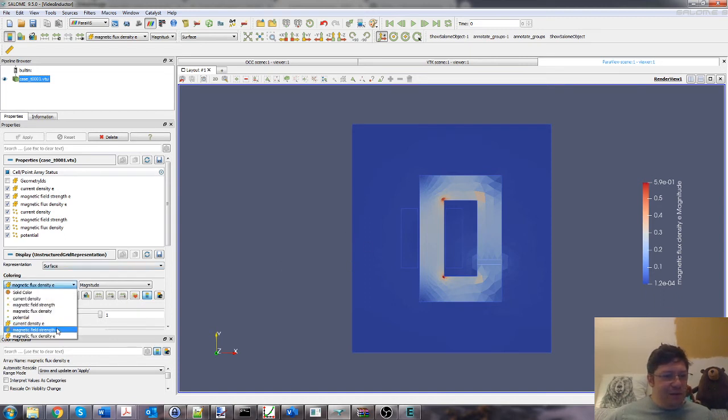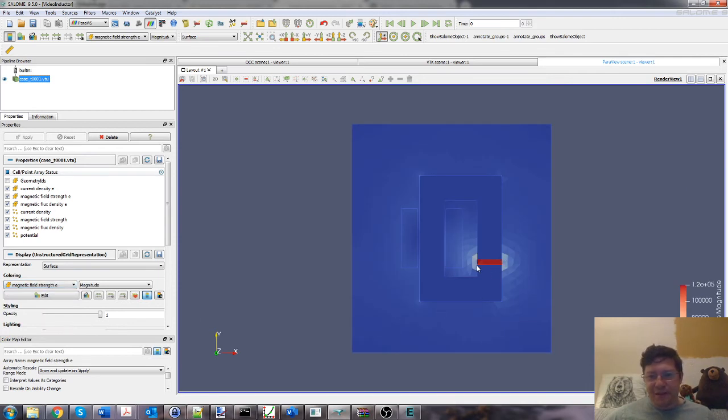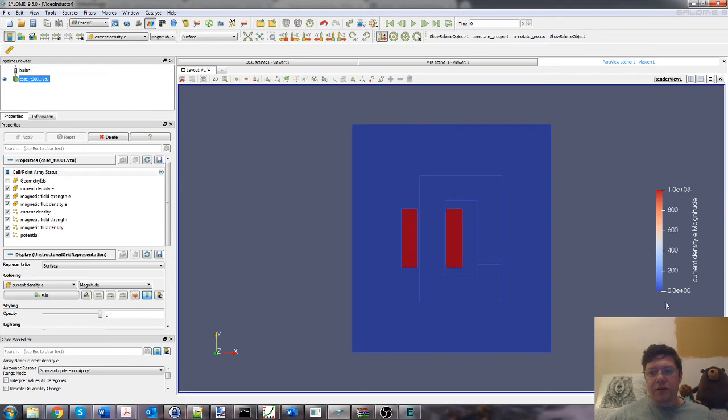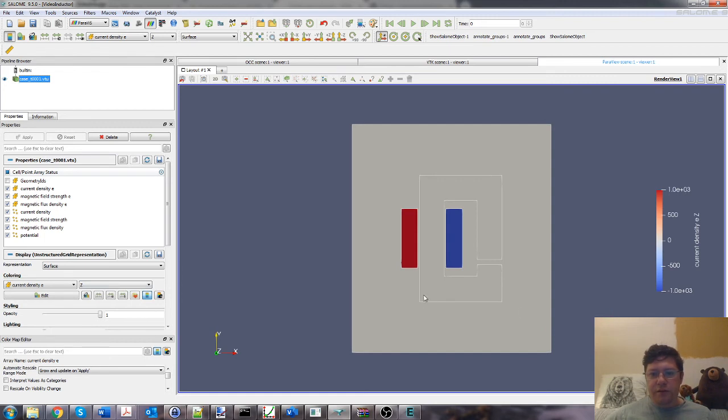You can have a look at the H field. Good, it's there. You would expect all the H to be in the gap. We can look also at the current density. That's where we injected the current, or where we determined the current density would be, and it's also the value that we determined it would be. If you're worried that they're both the same direction, it's only because we've got the magnitude up. If I look at the Z, it is into the page and out of the page. So I've got one is 1000 amps per square meter, the other is minus 1000 amps per square meter, so that's good, because this is supposed to be a coil.